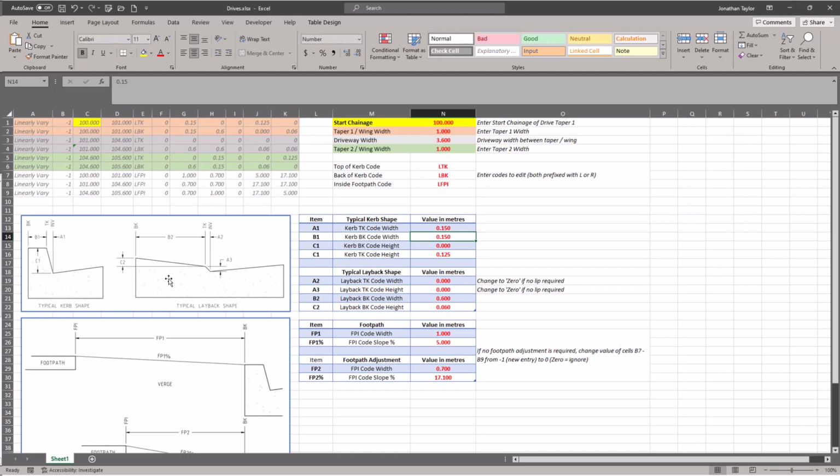When it gets to the layback, however, I decide, well, actually the TK code here, yes, could be 30 mil. For cell A2, that could be 30 mil, but it could also be 0, which is what we're going to leave it at. So you're basically setting up your kerb shape and your layback shape, and all of those value changes are being updated and assigned in this for you.